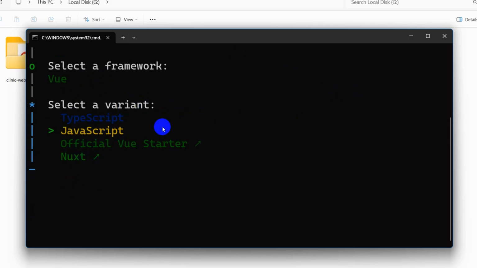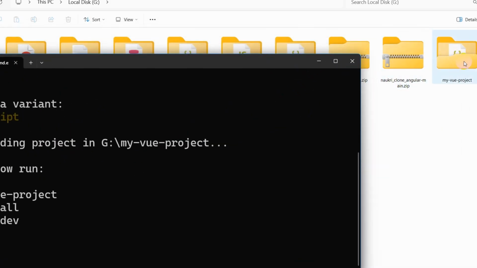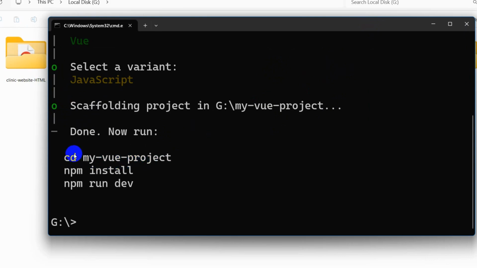Here we need to choose JavaScript, press enter, and there you go, our project creation is successful, and here you can see the project. Now we need to go to the project directory, install some packages, and run the project. I'm just going to show you the simple process.